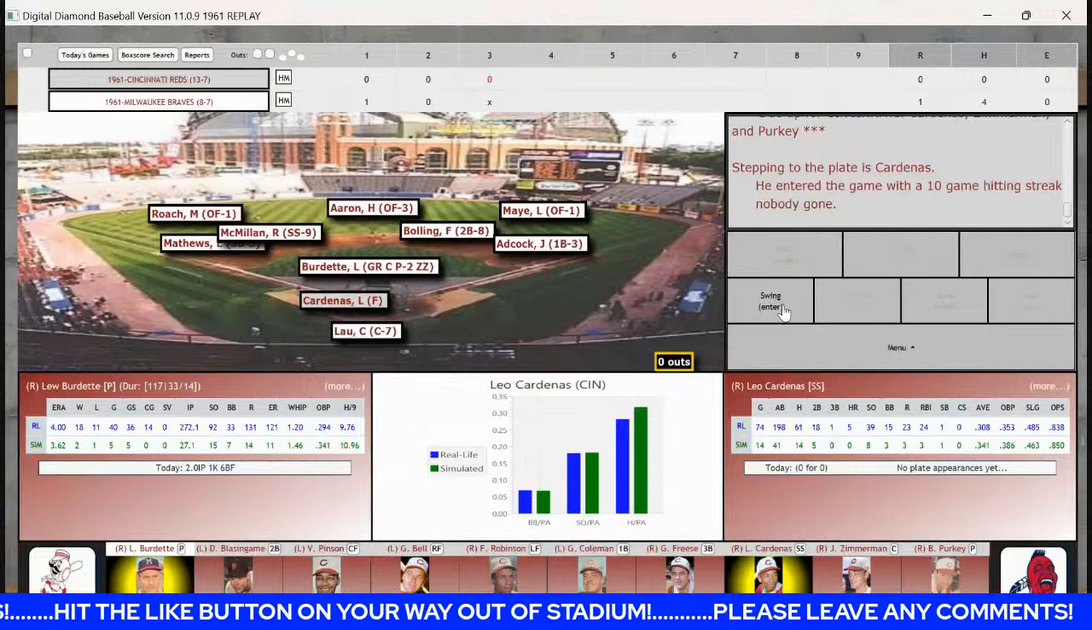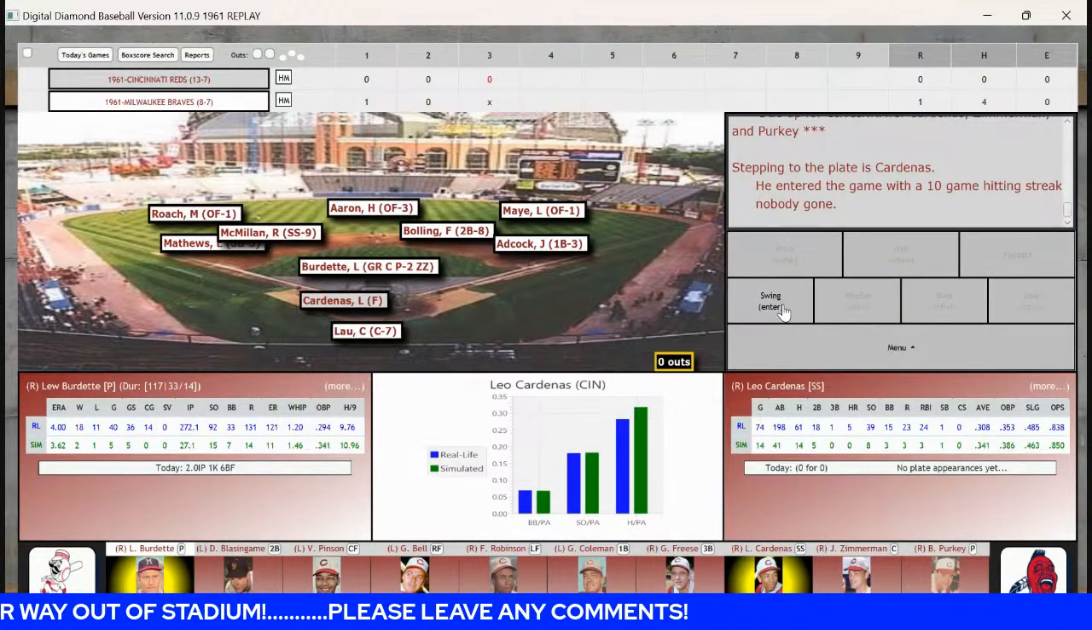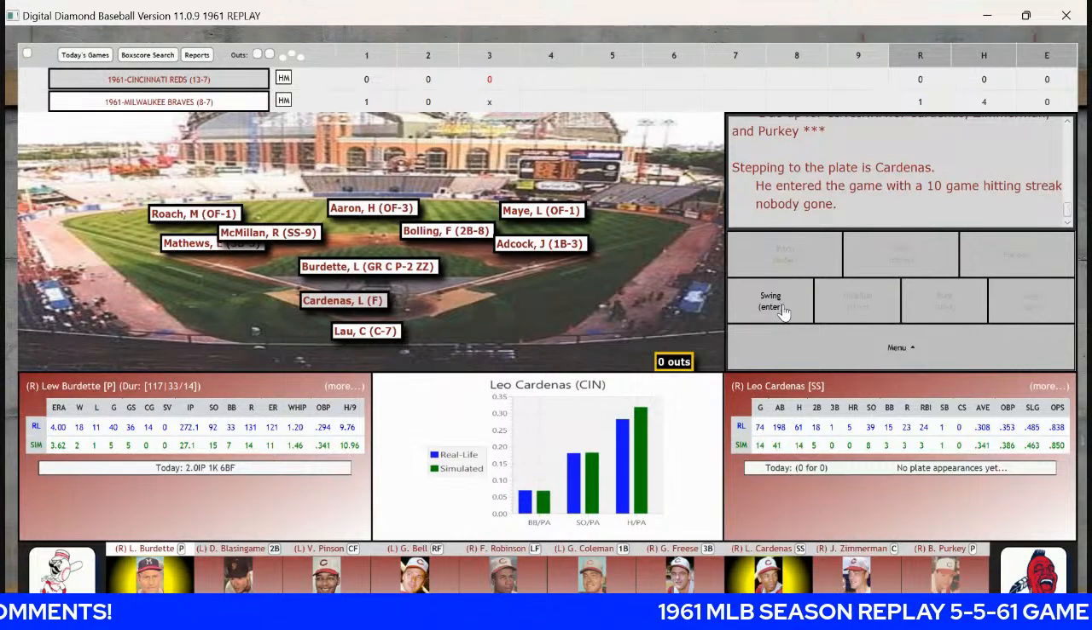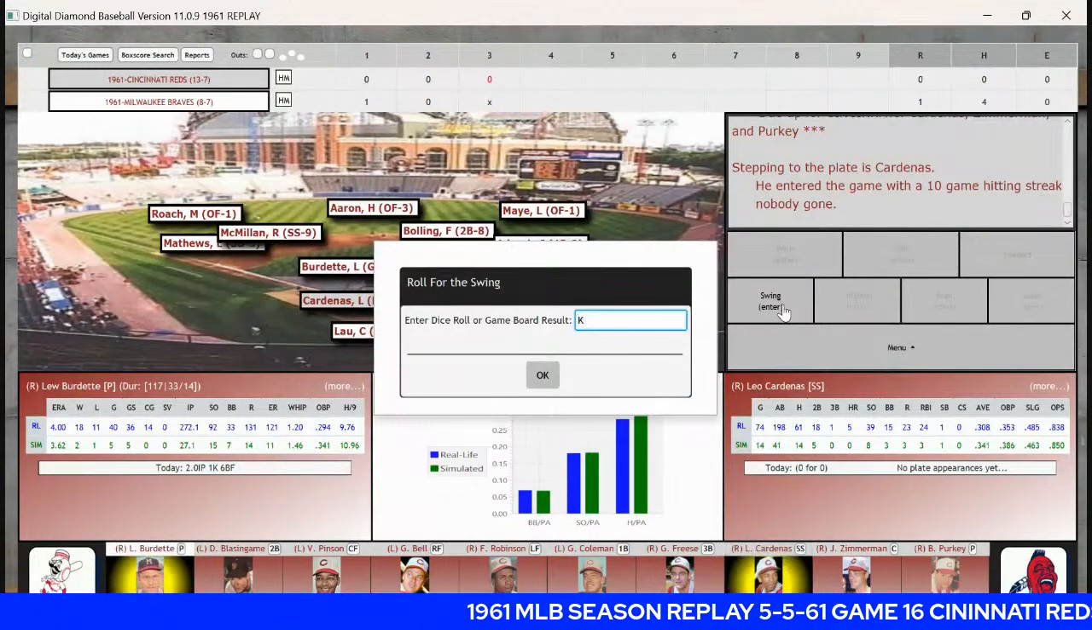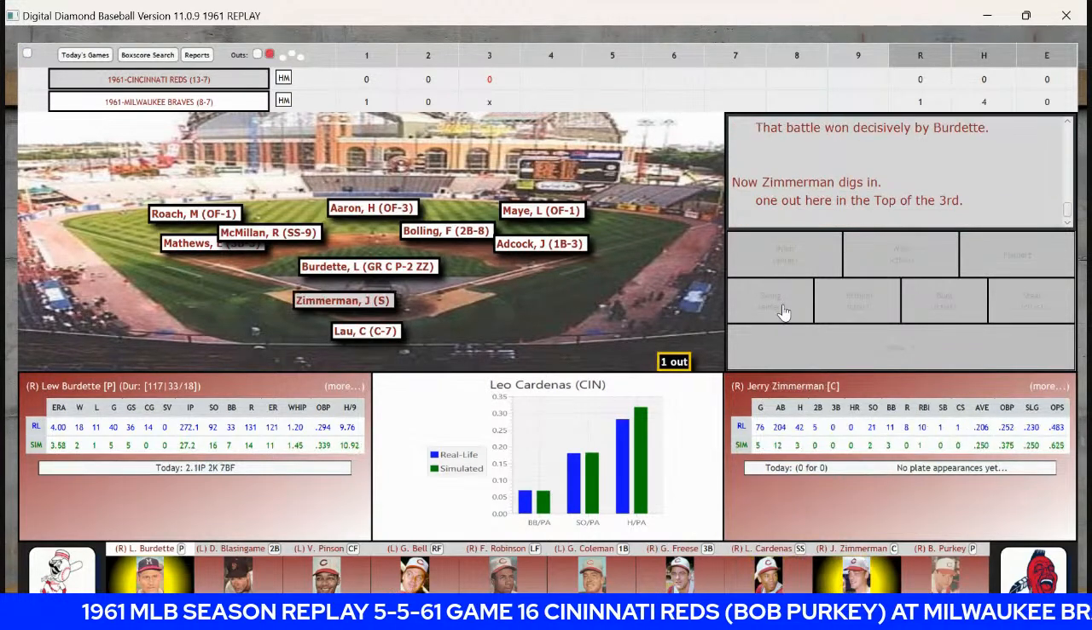So we go to the top of the third. Still 1-0 Braves. Here's Chico, a 21, and he strikes him out. One down here in the third. Here's Zimmerman.